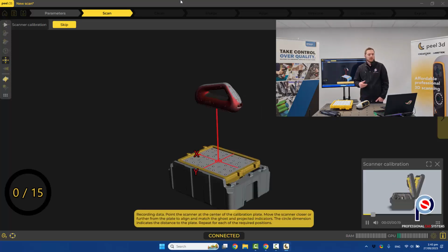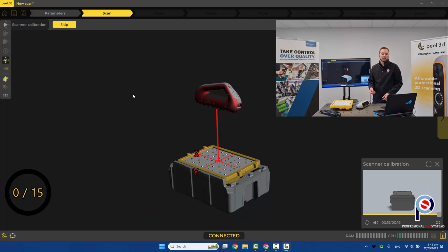And usually, the software will ask you to calibrate no matter what. So you can skip it, like I can skip this calibration because I recently did one, but sometimes you'll be just forced to calibrate, which is a good thing. That will ensure that the part that you scan is scanned accurately. So we can now pick up the scanner.